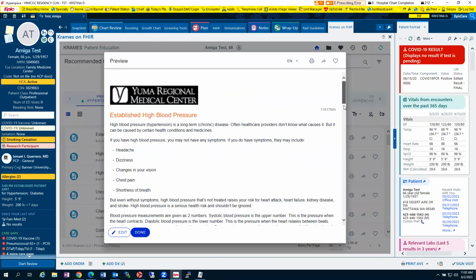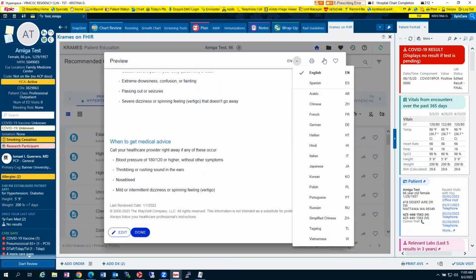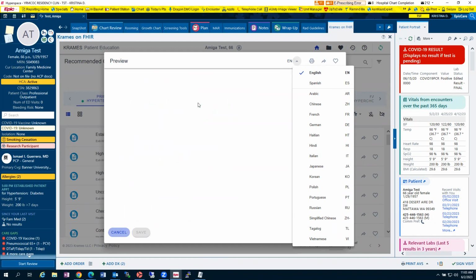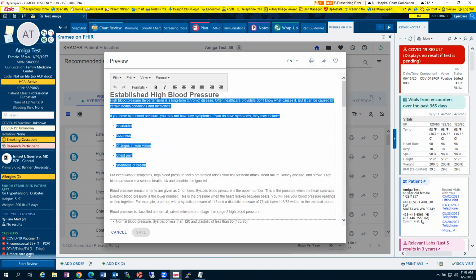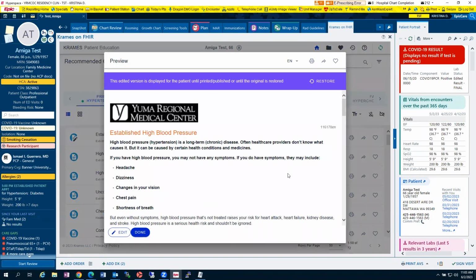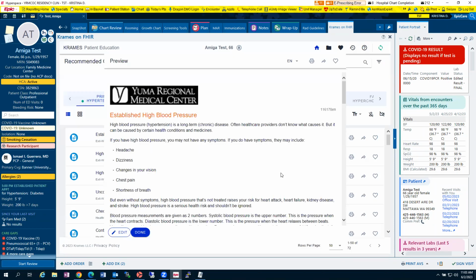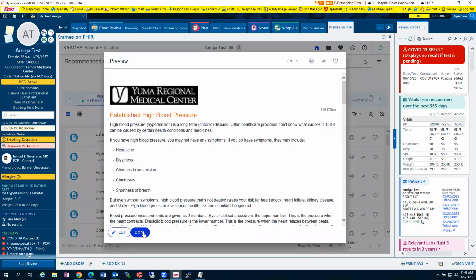And this is where you can review the patient's article. You can change the language from here. And you can also edit the article if you decide you want that. I'm just going to go ahead and bold it, save it. If you want to take back what you did, or you want to correct it, you can either click edit again, or you can click on restore. And it will change back. Then you can click done.